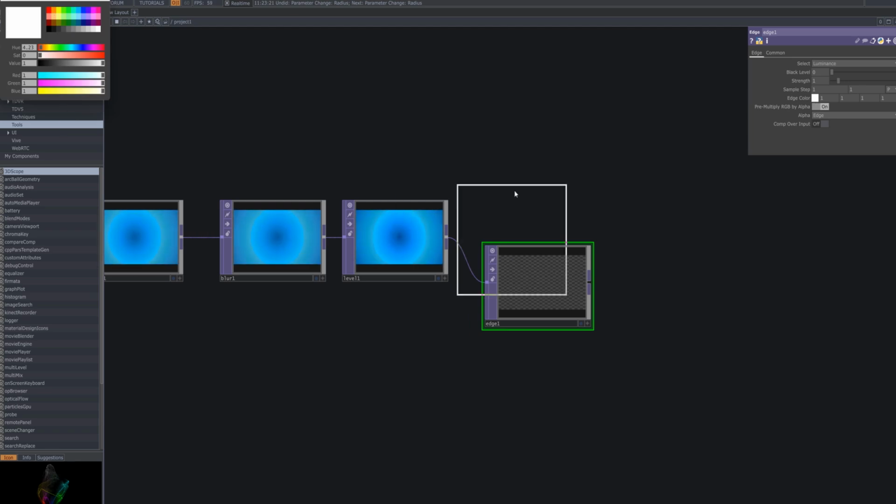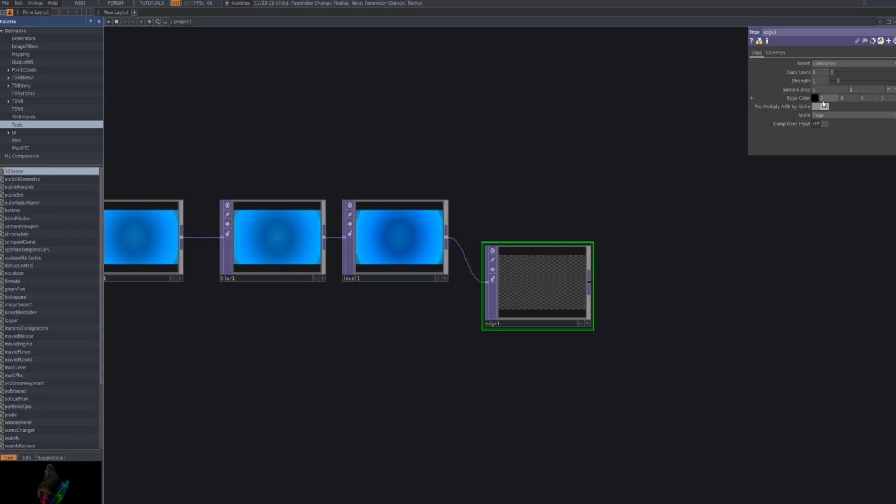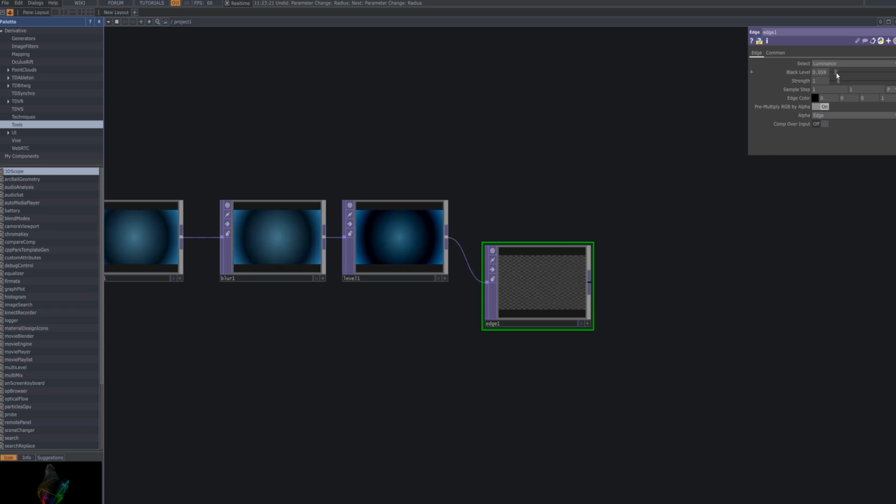Connect an edge TOP to create a black outline around the circle. The edge TOP extracts and emphasizes the edges of an image, sharpening the boundary to make the visual more striking.